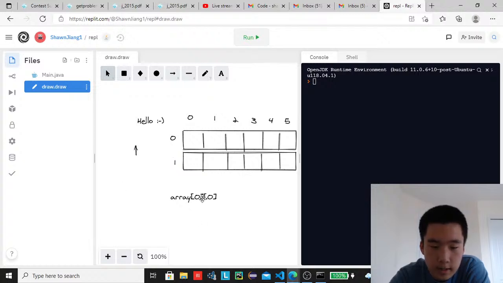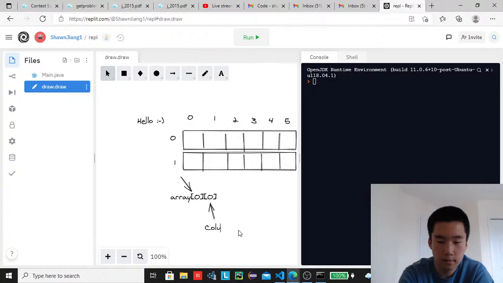And we can represent it like this. Another very important thing to know is that the number in the first bracket represents the rows. So basically this would be one row, this would be another row. And then the second one represents the column. So column and row.